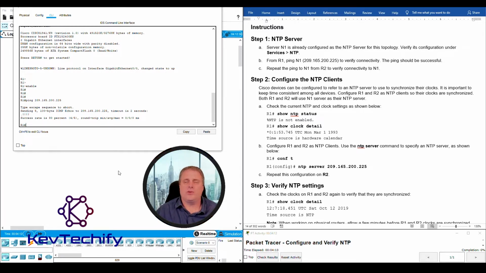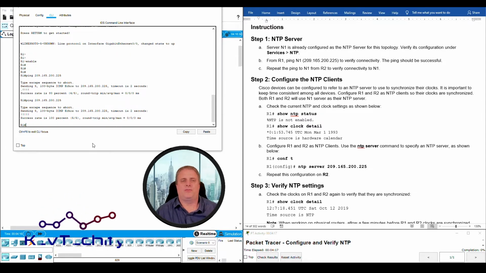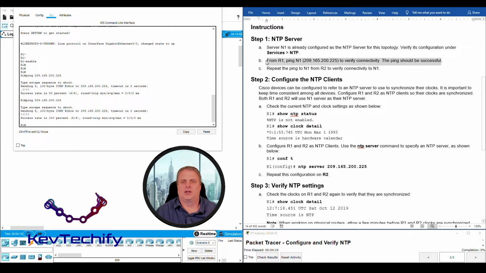Now, to verify that, I'm going to repeat the command, hit up arrow once, hit enter. All 5 pings worked. That takes care of step 1B. Step 1C, repeat the ping to N1 from R2 to verify connectivity to N1, our server.